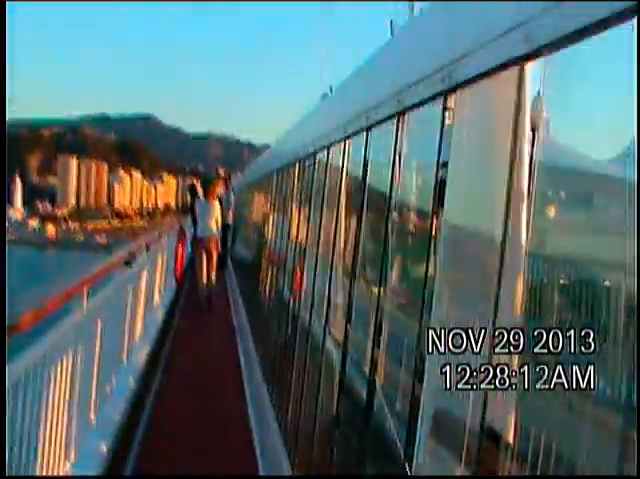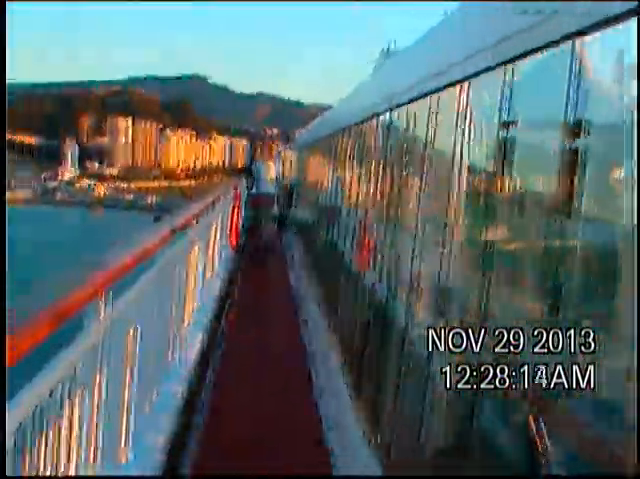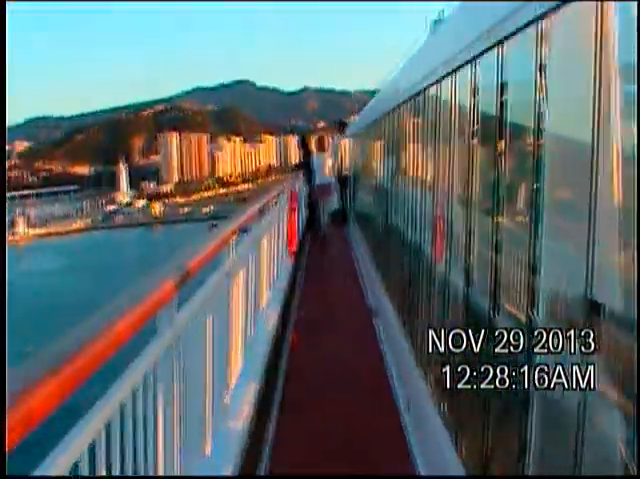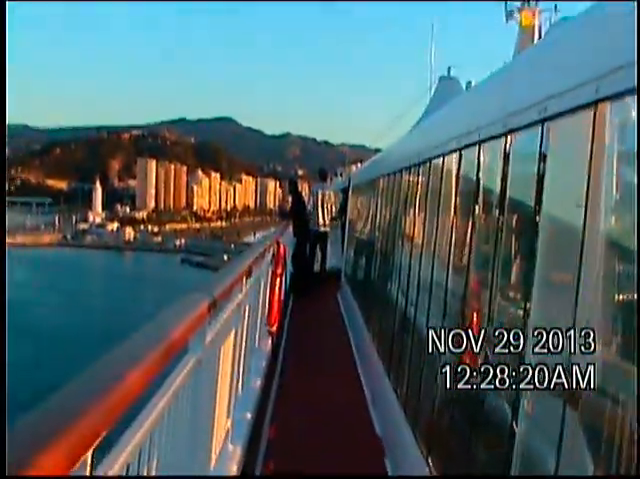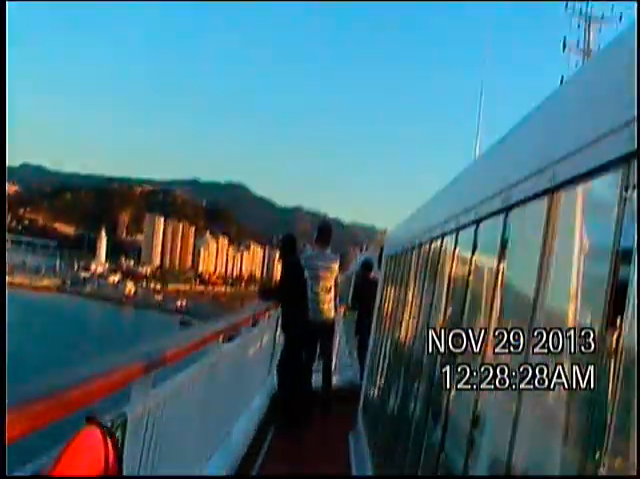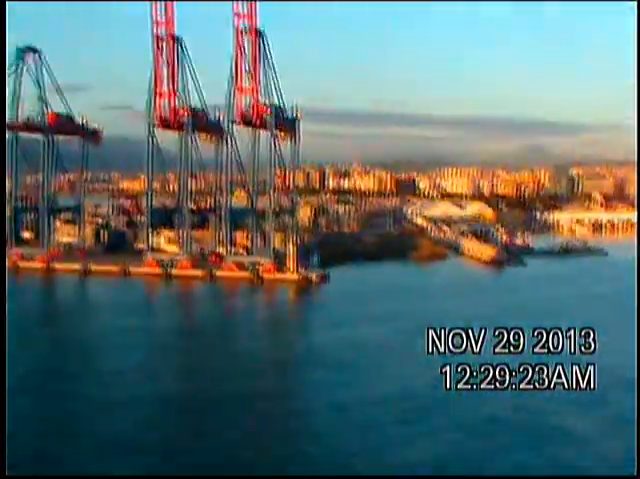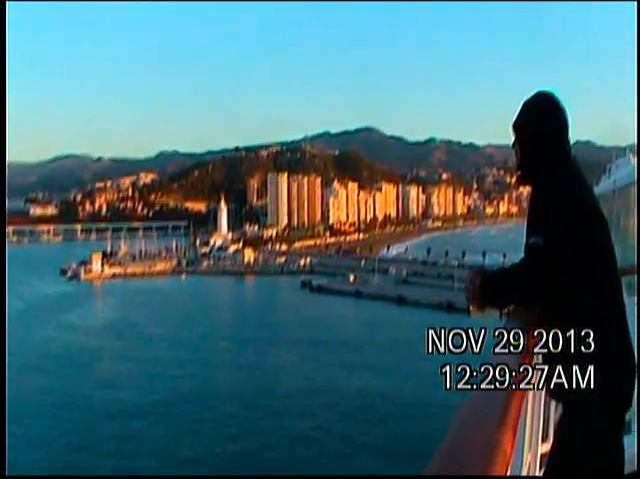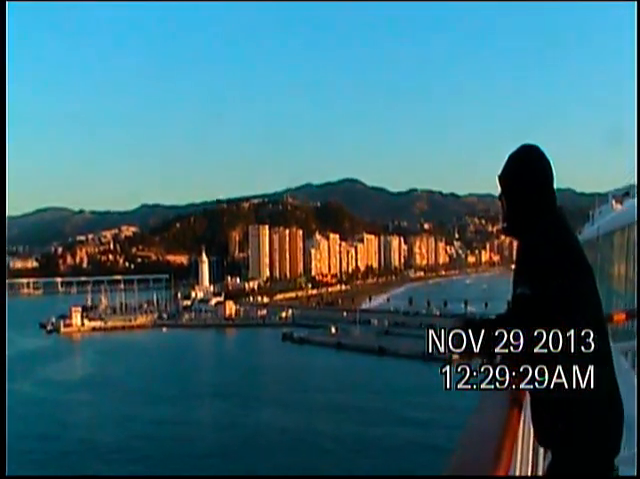Carnival, thank you very much for letting us board the ship, beautiful ship, and a lot of fun. So we take off the ship and we see Spain. Nice trip. Thank you very much. Bye bye. Malaga Beach.